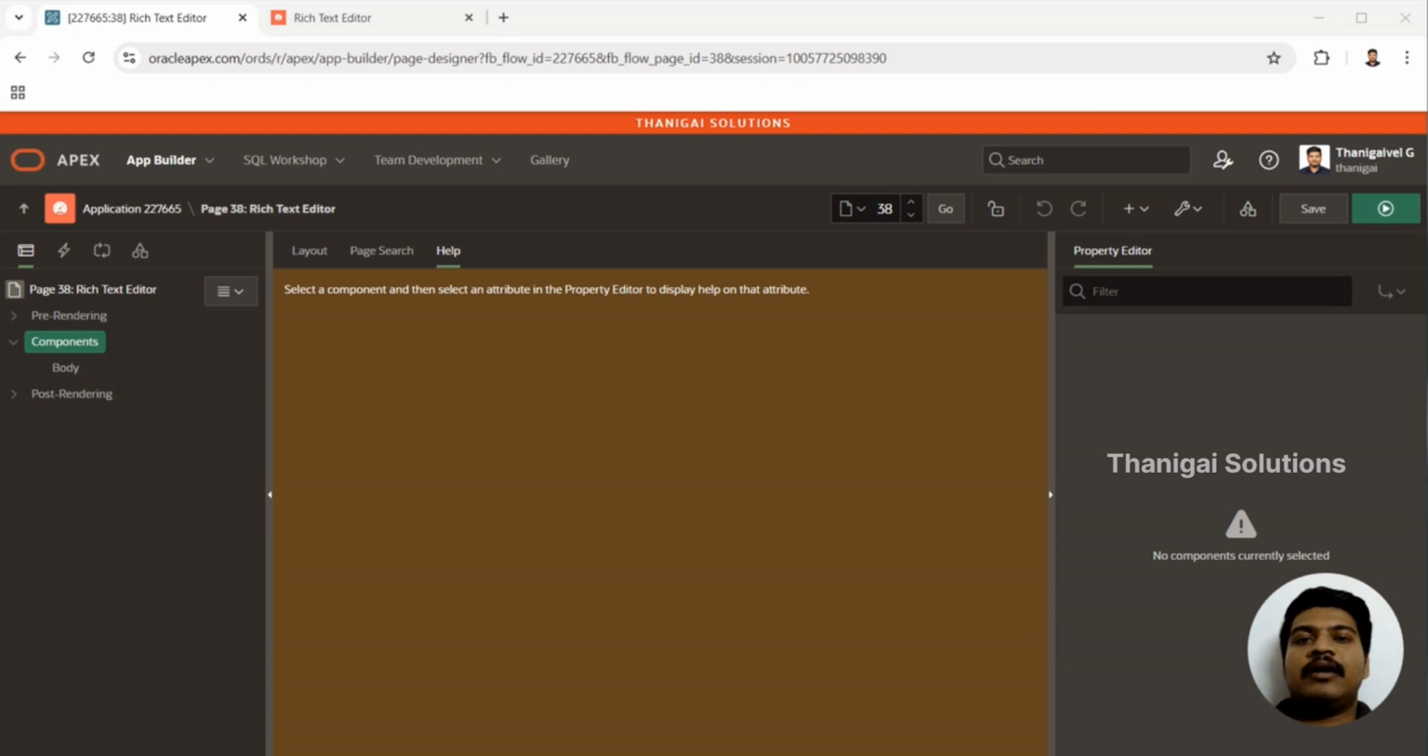If you use a text area, you will not get these many specialized or customized features to do this formatting and store the value in our DB table. To handle this issue, in Apex we have a page item called rich text editor. Using that, we can overcome these issues. So how do we use the rich text editor, and what are its features and functionality? Let us see in this video.